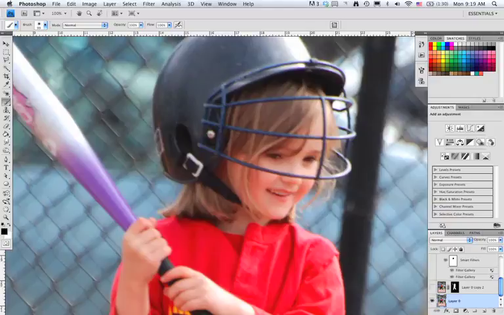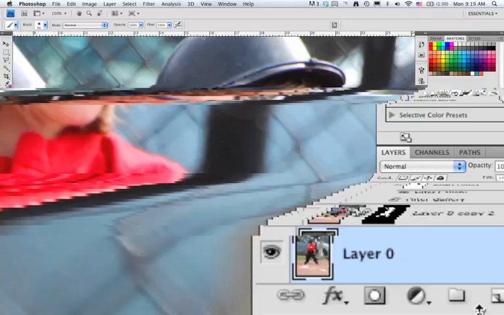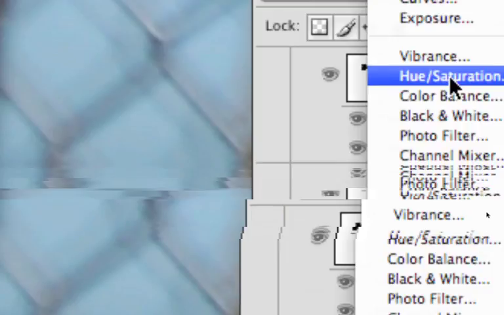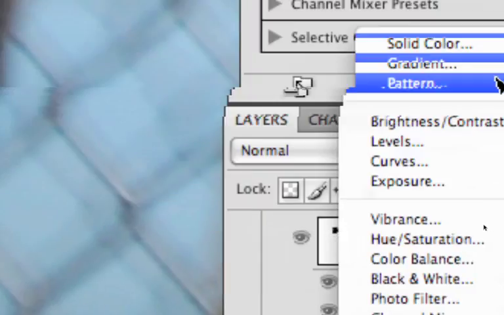To create a pattern layer, the best way to do this in a non-destructive manner is to go to the bottom of the Layers panel, where you're going to open up the Fill and Adjustment layer, which is the circle icon that's half black and half white. And up at the very top, there is an option for Pattern.